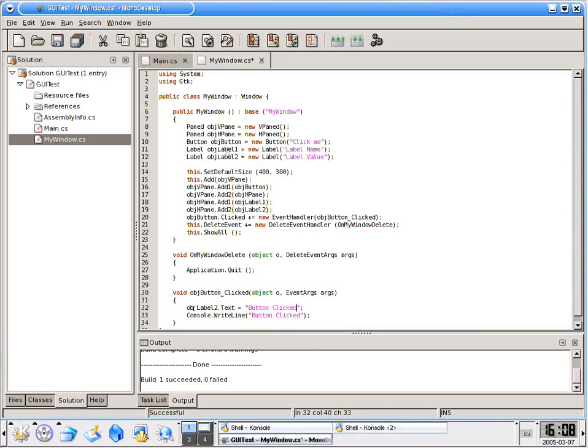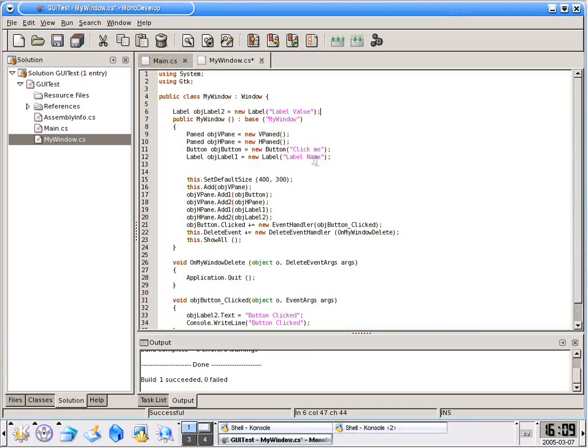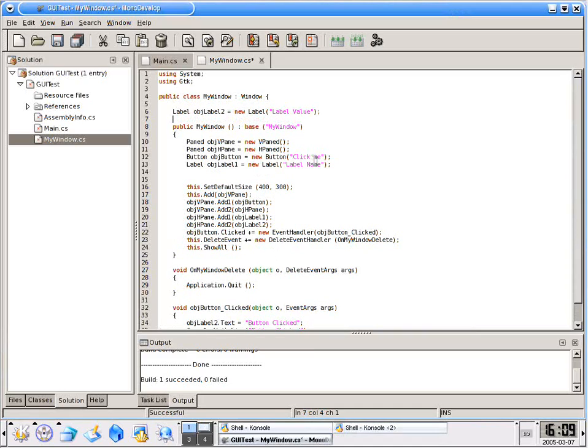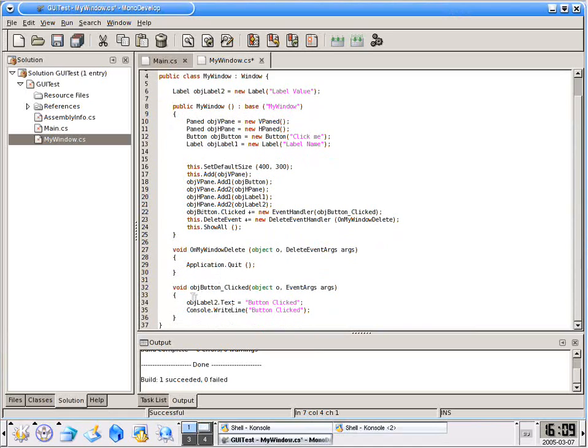Alright. The problem though is that obj label 2 is declared within the scope here. So what we have to do is move that out so that its scope is going to be known throughout the entire class. Alright, now obj label 2 is known throughout this entire class. When we compile and click the button, it will actually change the text like we expect.